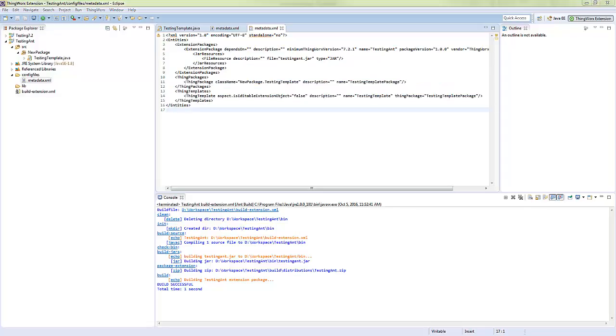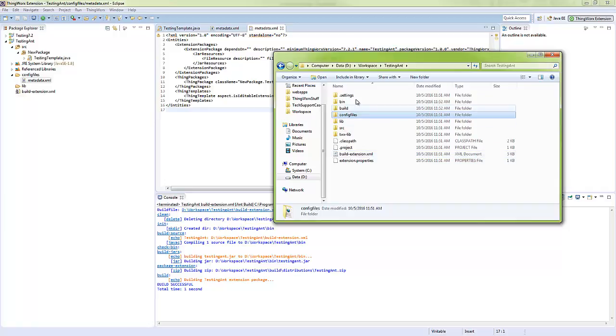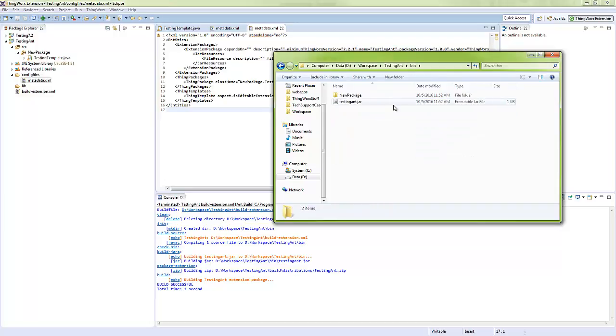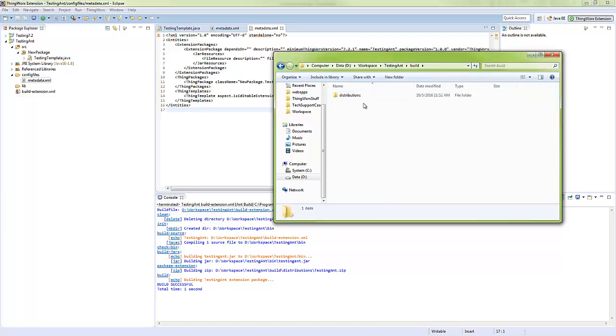So if I come back to my file system, I have three other folders. I don't have to worry about settings. This is my workspace settings for the project. The bin is just going to have your generated class files and your jar. And then the build is where you're going to find your distributions. So if we go in here, we can see this will be our extension package that we want to import into ThingWorx. Same thing with the Gradle build.